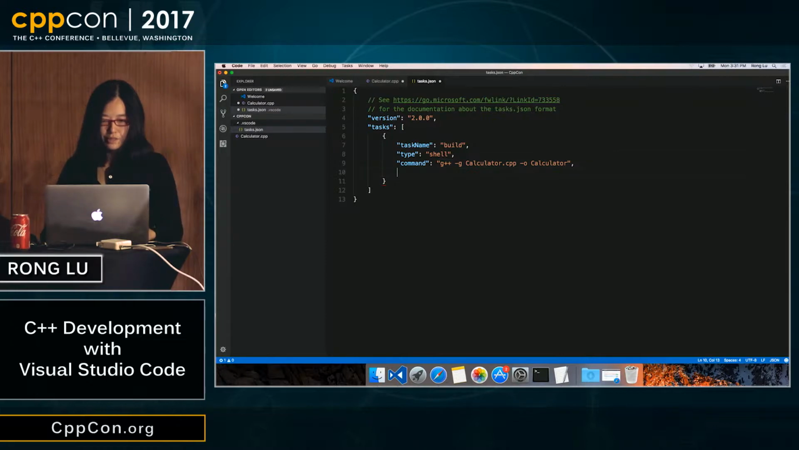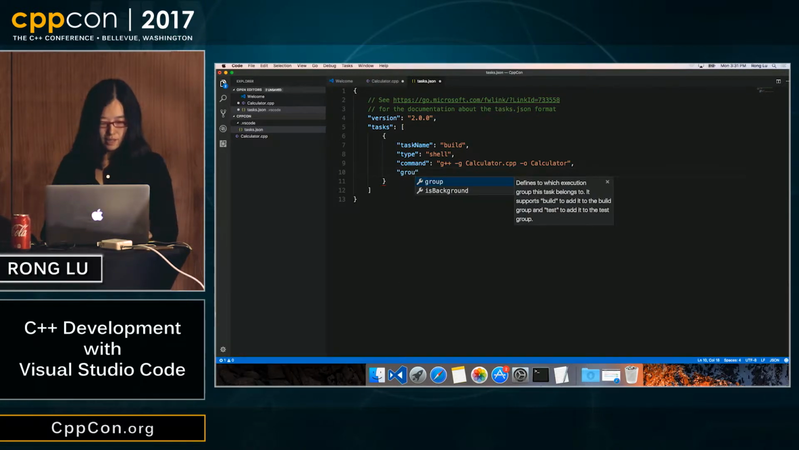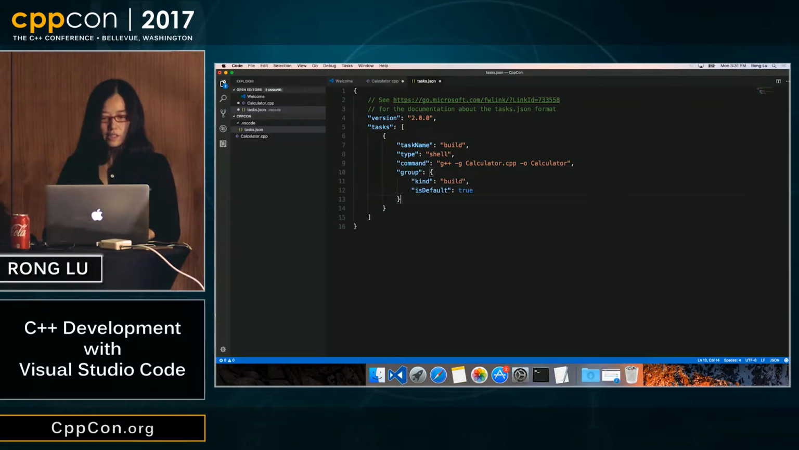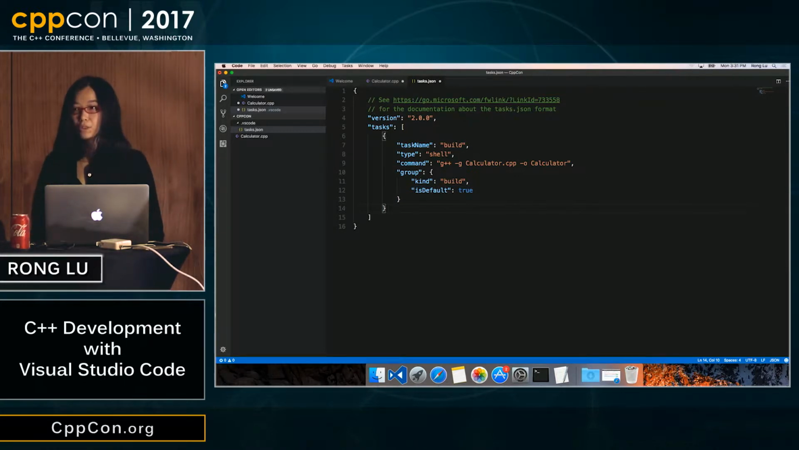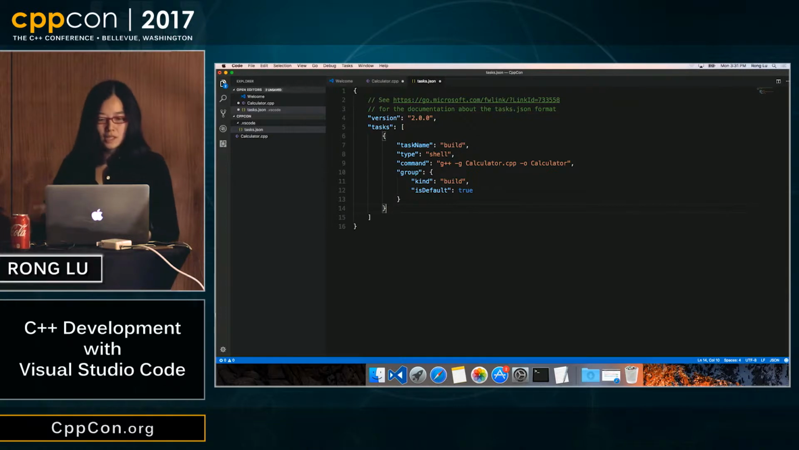But I could do one more thing, because so far VS Code knows this is a task. This is the command I'm going to run. But it doesn't know this is a build task. So what we could do is give it a group, and let VS Code know this is a build task, and this is my default build task. The reason I want to set this up is so I can use Command-Shift-B to build as a shortcut key. Much easier. Or I can come here to say run my build task. That's the same thing. Build.